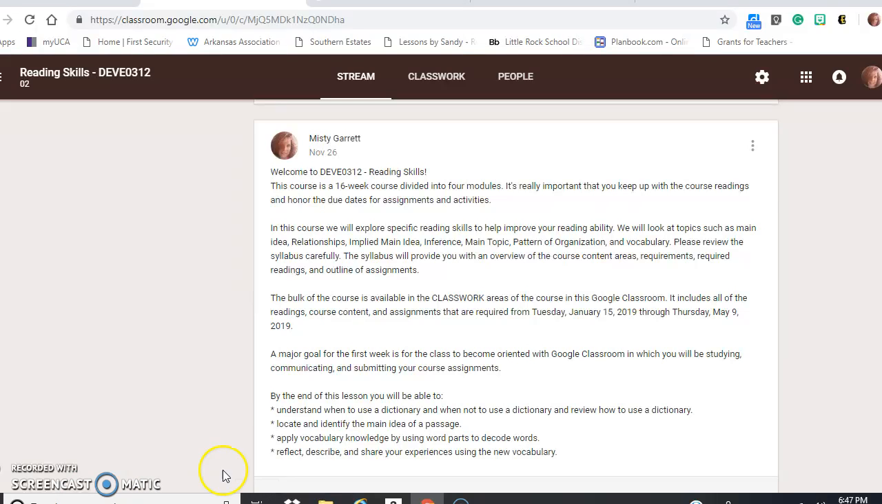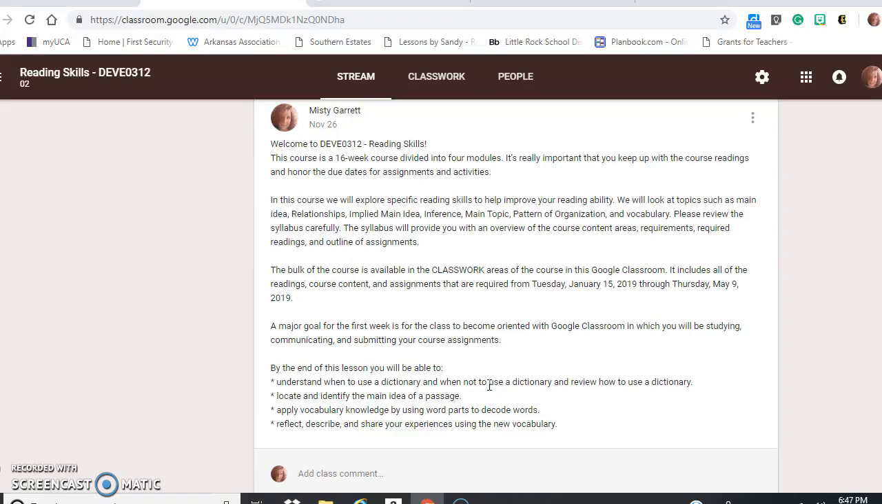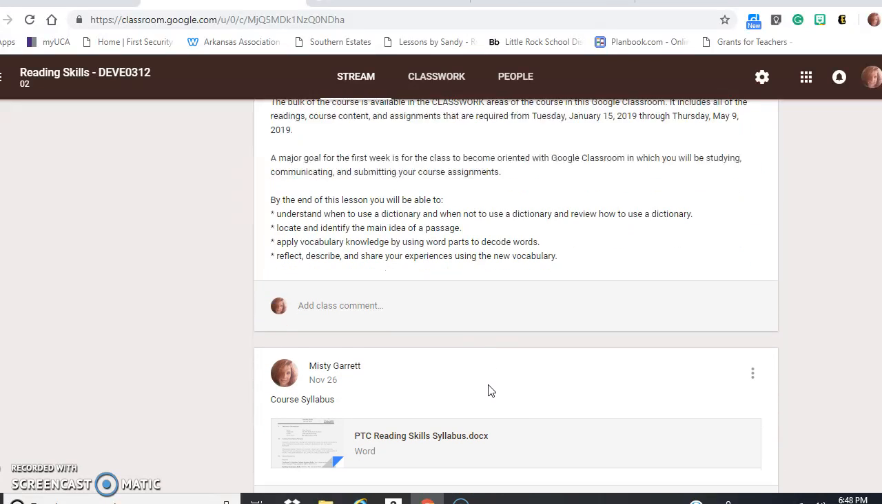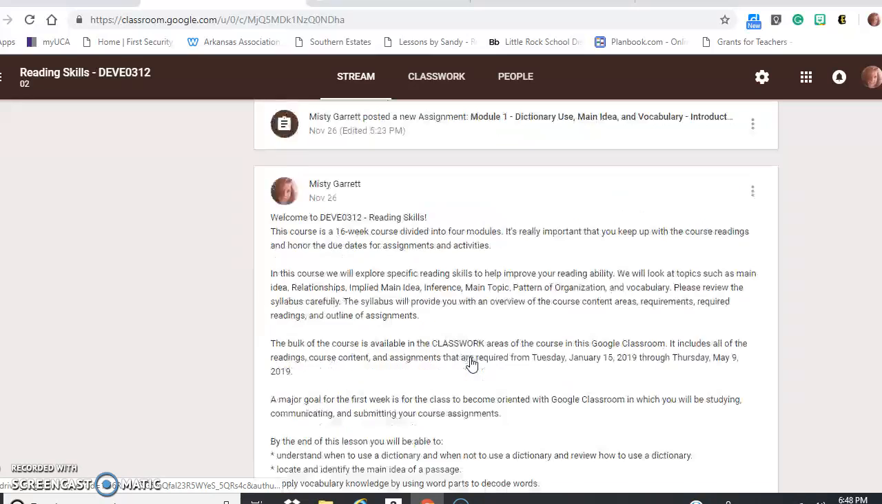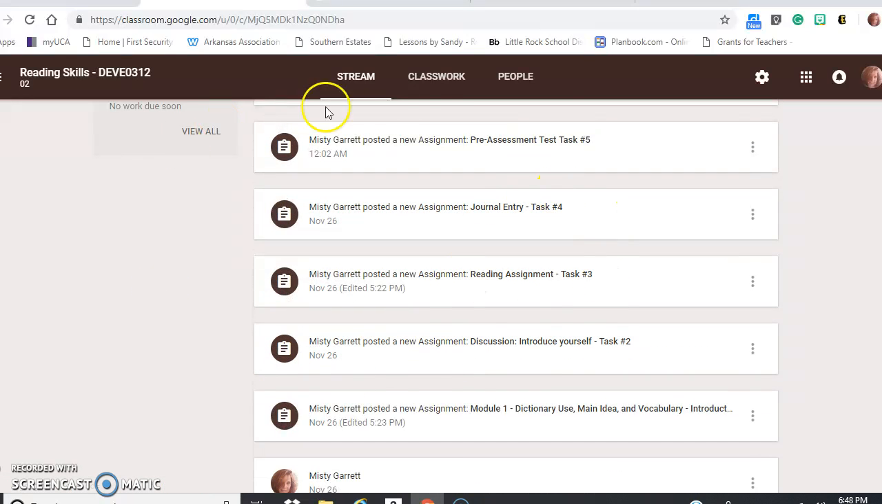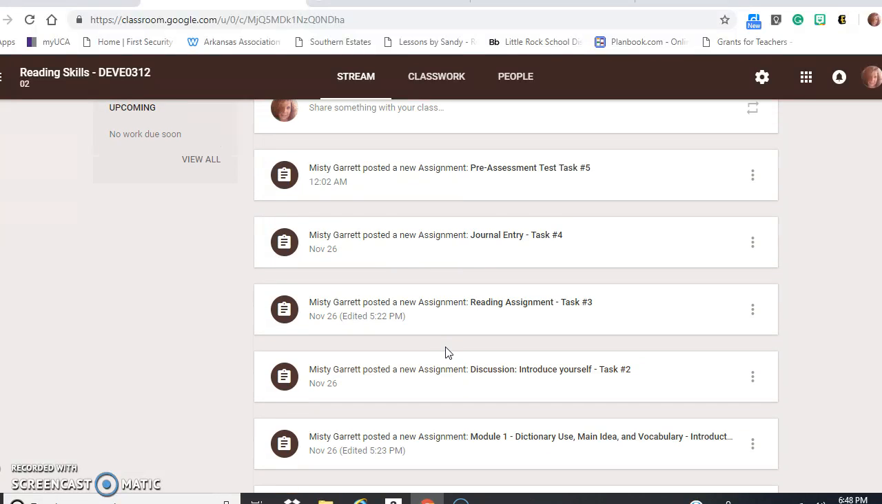Here's my welcome post. And in it talks about some dates and things that we're going to learn, my objectives, and then here's my syllabus. And this is great, but I don't like this right here because I've tried to delete it and I couldn't delete it, and it just pushed my syllabus further down the page.